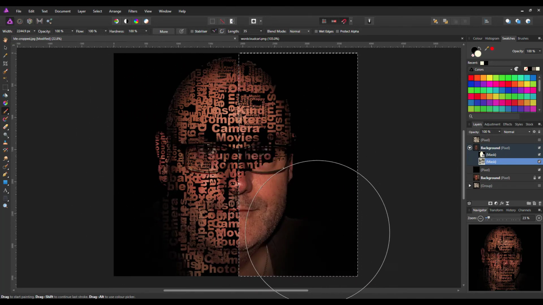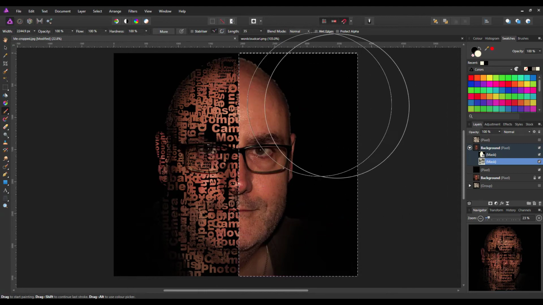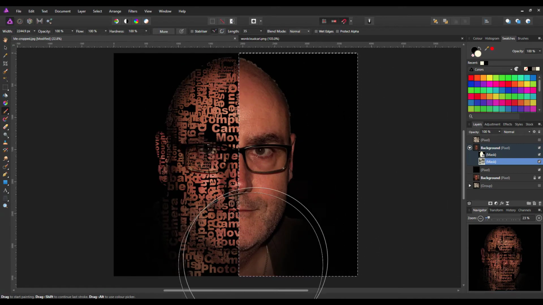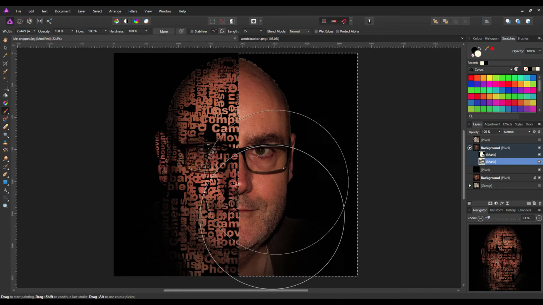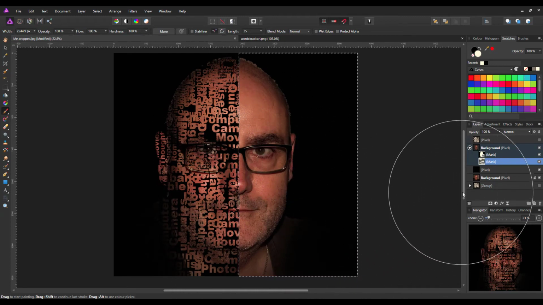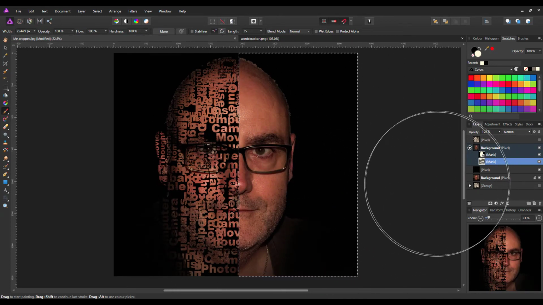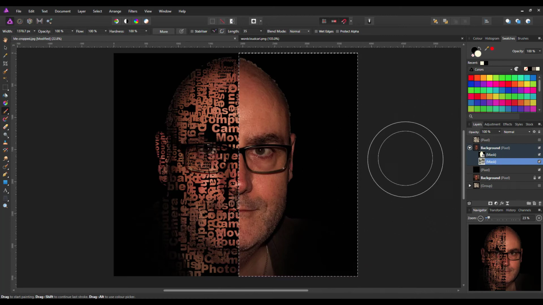You can only paint on the mask to get rid of the area that is inside the marquee tool. So just reduce that size down, press Ctrl and D to get rid of the marquee tool, and basically that image is finished. So that is one version that you could do.